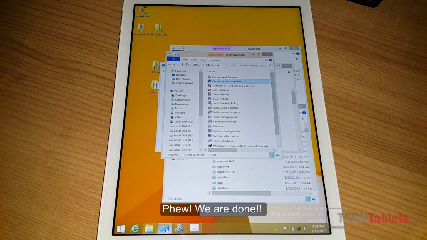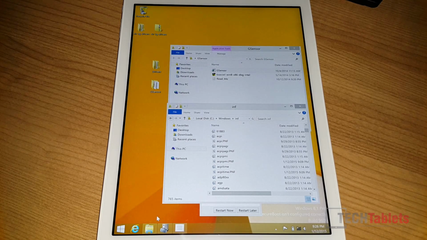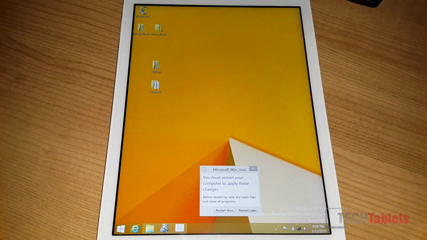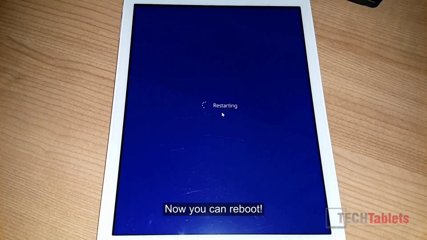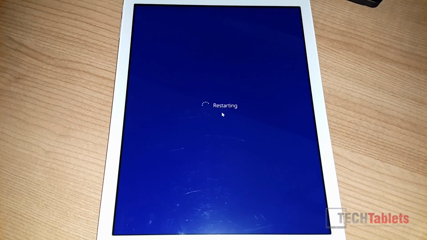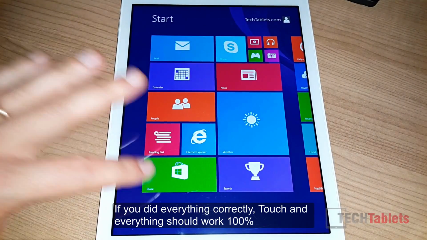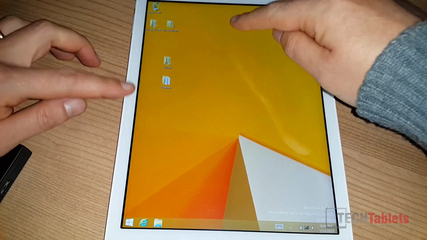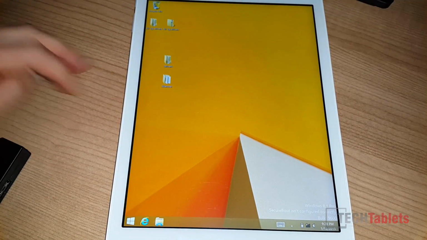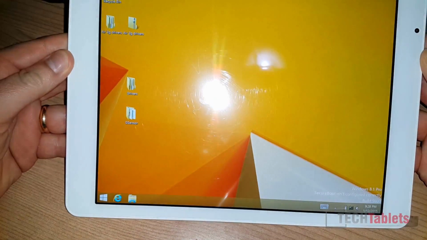Okay, so we're done. That's the drivers done, the sensors installed, everything. We can now finally restart the system after installing all the drivers, so we can reboot. And if you did everything right, it should boot up just like this here. This is me booting the system up straight after installing all the drivers. You can see touch works correctly, and the orientation sensors working correctly.